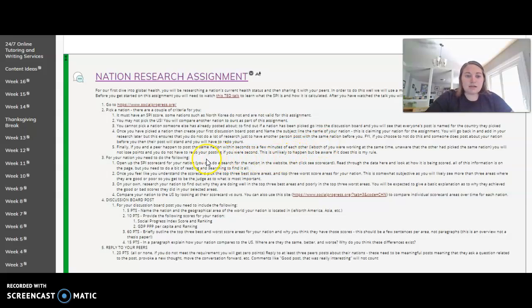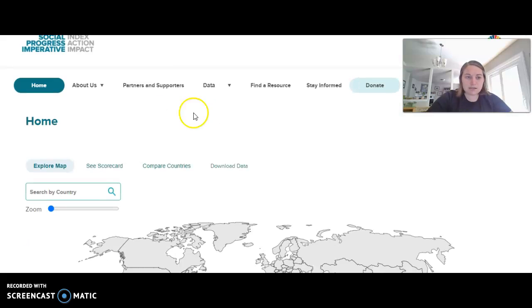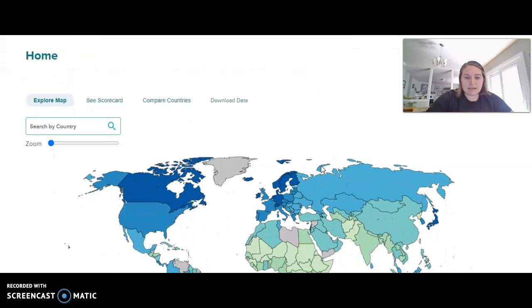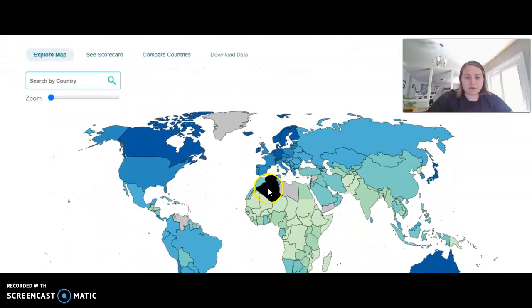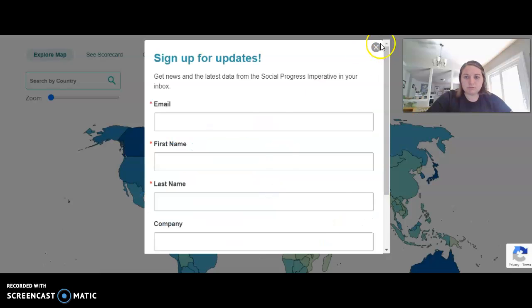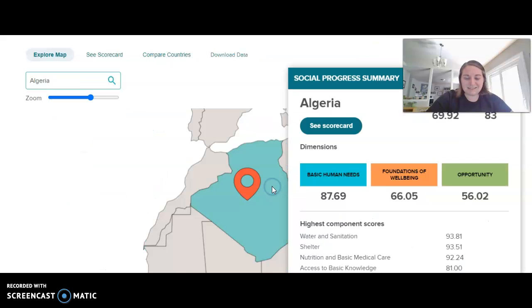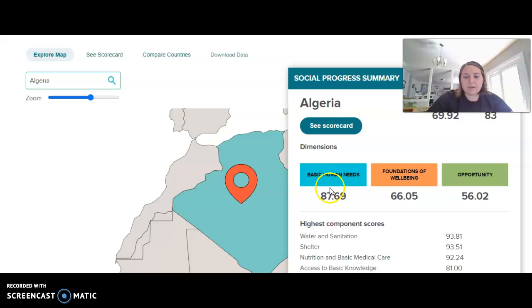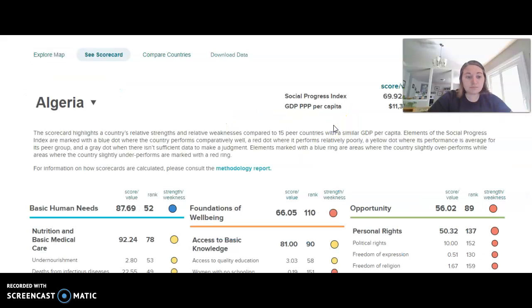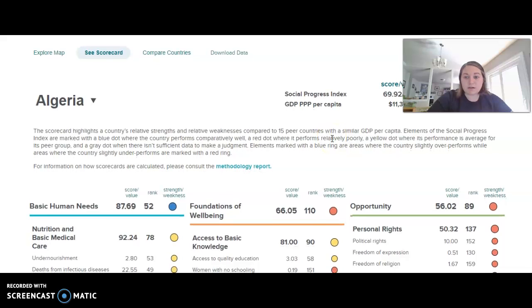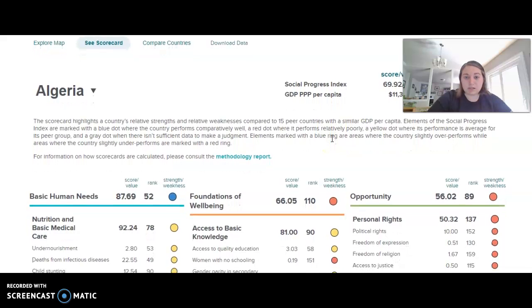And then for your nation, this is what you need to do. So you're going to click on this, and so let's say you want to choose, we don't want updates. Okay, so we're going to pick Algeria. The first thing that you have to do is make sure they have a scorecard. There are a few nations that do not have a scorecard available. So one thing that you need to make sure is that it does have a scorecard. And so this is where you will get the information that you need.